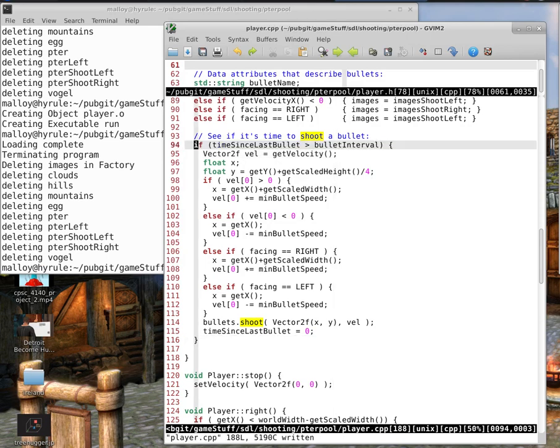So I only want to shoot if a certain number of milliseconds have elapsed. So I have a thing called a bullet interval. I only allow a bullet to come out of the pterodactyl's mouth maybe every half second, or every 500 milliseconds or something like that, so you don't get that straight line effect. So I have to keep track of how often I've shot. So, time since last bullet.